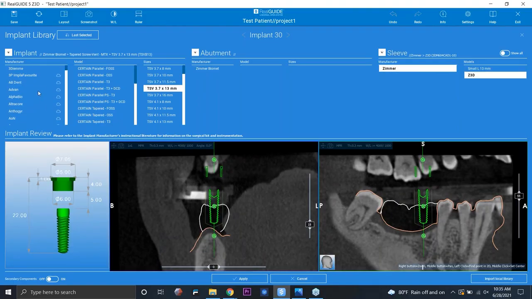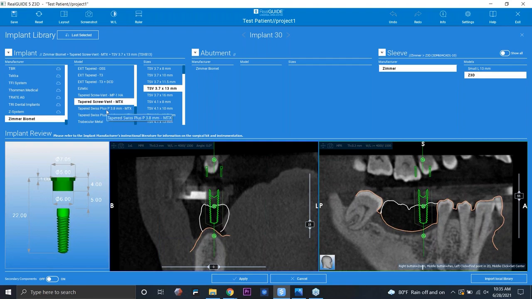You can see that RealGUIDE has a very extensive implant library, but you'll also see that a lot of them have a little cloud next to them. So what will happen is if you've downloaded RealGUIDE for the first time, all of the implant systems are going to have a little cloud because RealGUIDE doesn't come with any implants preloaded. It does so just to kind of save hard drive space on your computer because, for example, why have TECA implants saved on your computer if you don't use the TECA implant system, right?